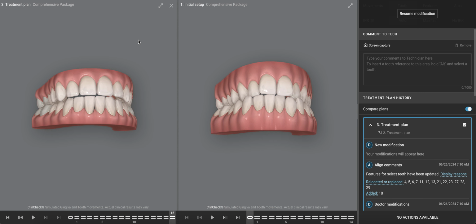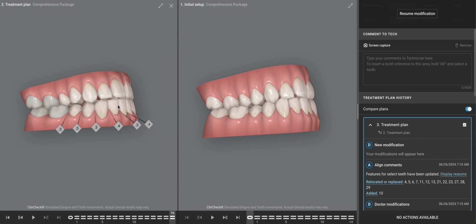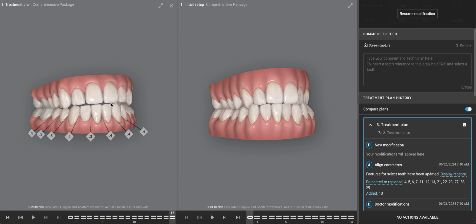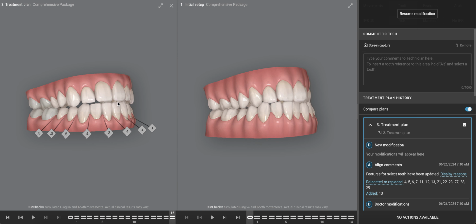I did quite a bit of IPR in the lower. Let's dial that in. And I went all the way back to the first molar. This can be tricky to do. With that said, with the tools that we have, this is rather predictable. The goal in the end is to not have this space here, just to keep that in mind.